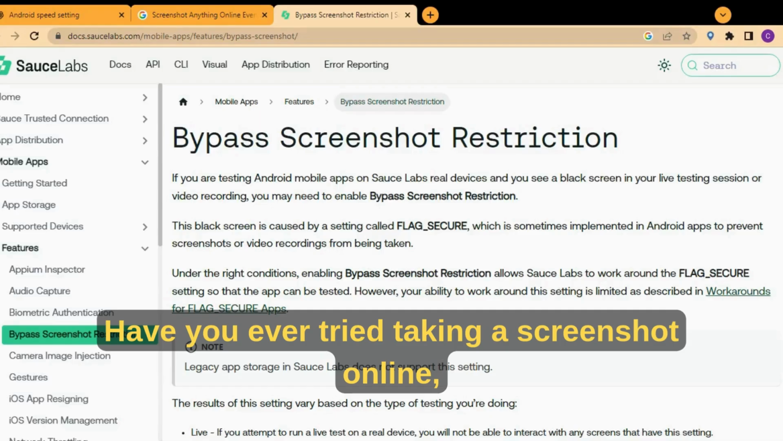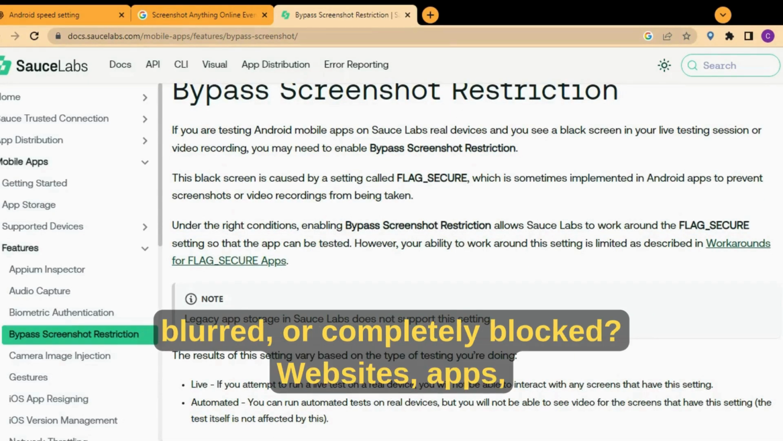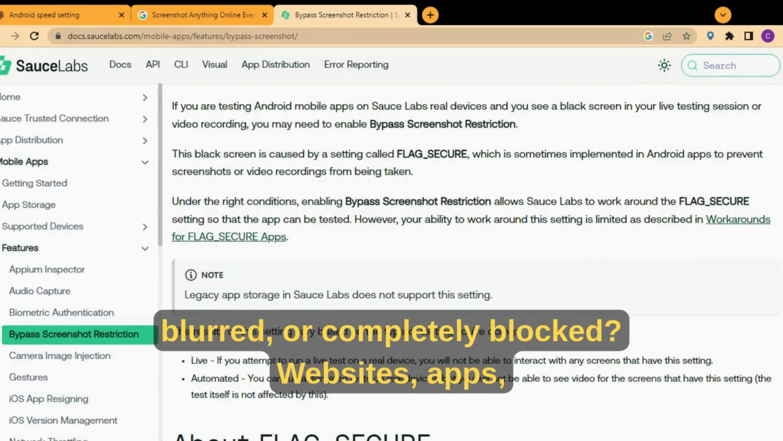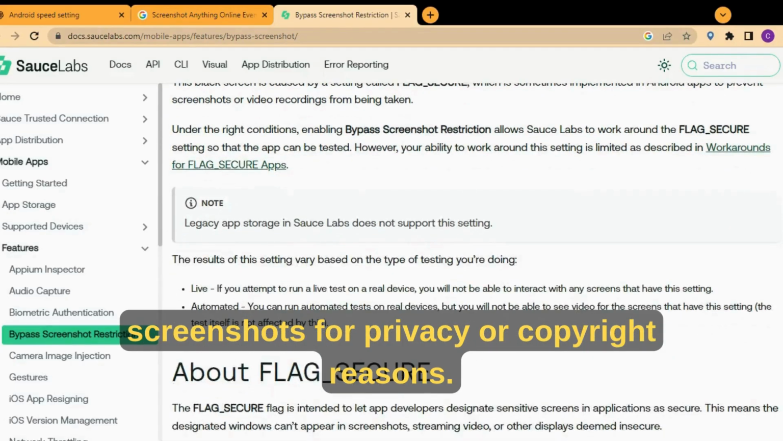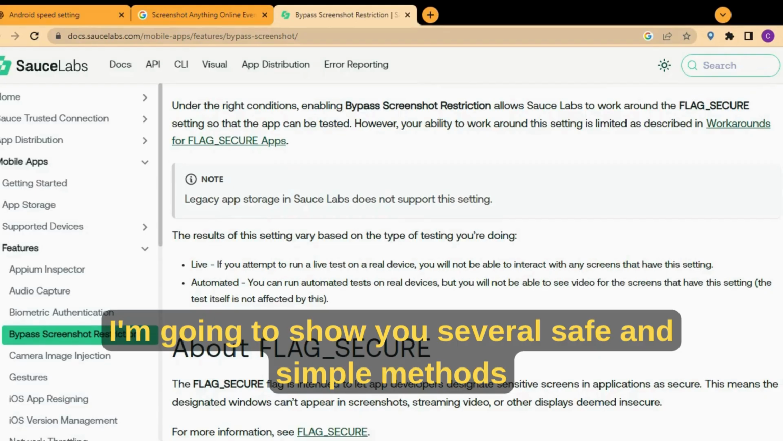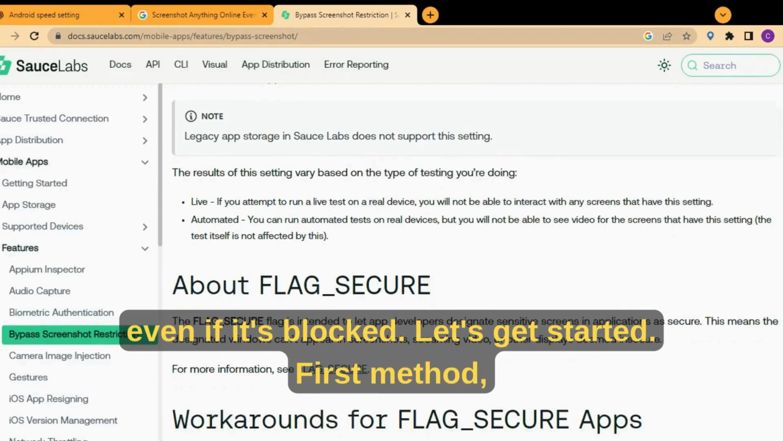Have you ever tried taking a screenshot online, only to see your screen turn black, blurred, or completely blocked? Websites, apps, and certain protected pages often disable screenshots for privacy or copyright reasons. But today, I'm going to show you several safe and simple methods to screenshot anything online, even if it's blocked.